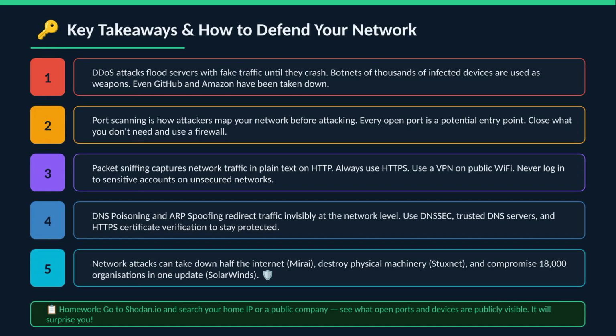5 big takeaways from session 6. Number 1. DDoS attacks flood servers with fake traffic using botnets of thousands of infected devices. They have taken down Twitter, Netflix, YouTube, and Amazon. Even the largest companies in the world can be overwhelmed.